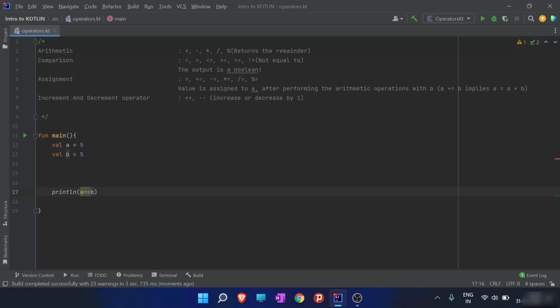Now we will move on to the assignment operator. We have already used the assignment operator here. The assignment operator used here is the equal to operator. We also have plus equal to, minus equal to, into equal to, divided by equal to, and modulus equal to.